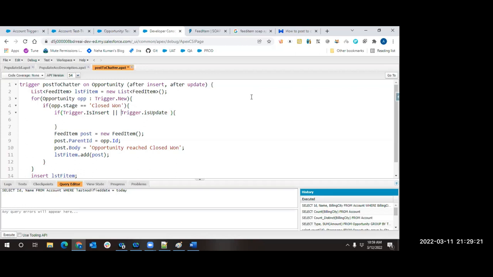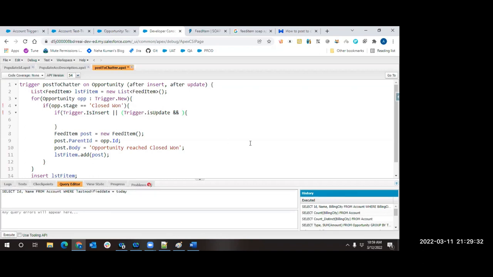But for update, I have one extra condition here. What is that condition? Old value and new value should not be the same. But for insert, yes, I can find. But for update, old value and new value should not be the same. For old value, I have to use Trigger.oldMap. So Trigger.oldMap.get(opp.Id).StageName not equal to opp.StageName.